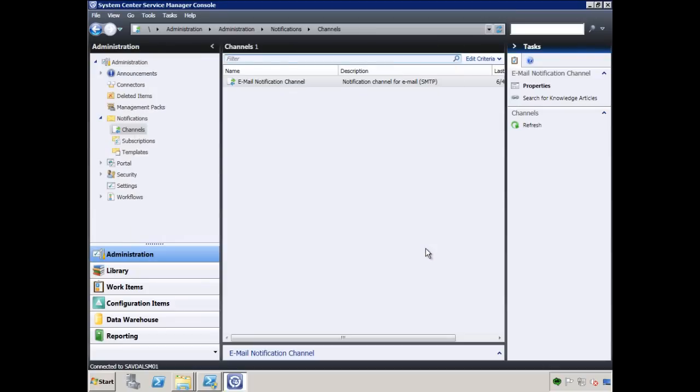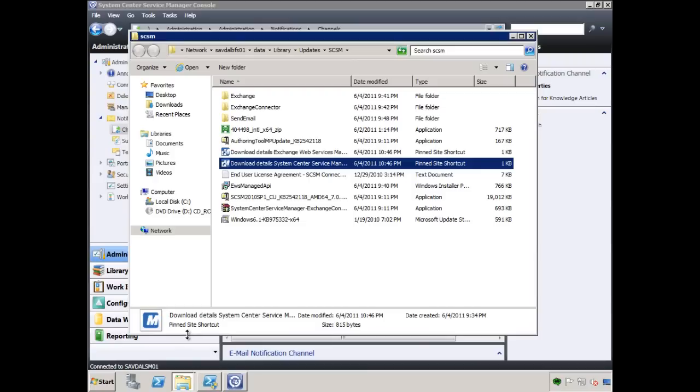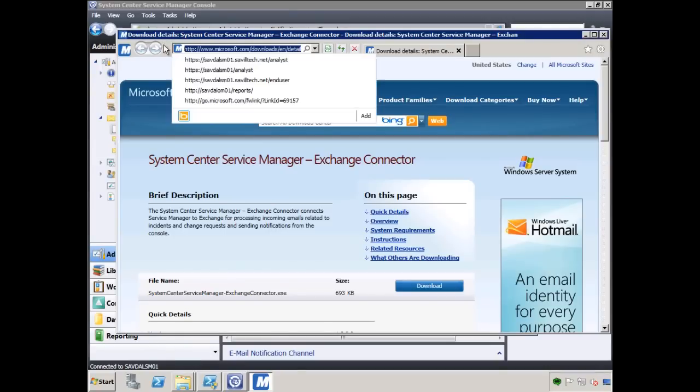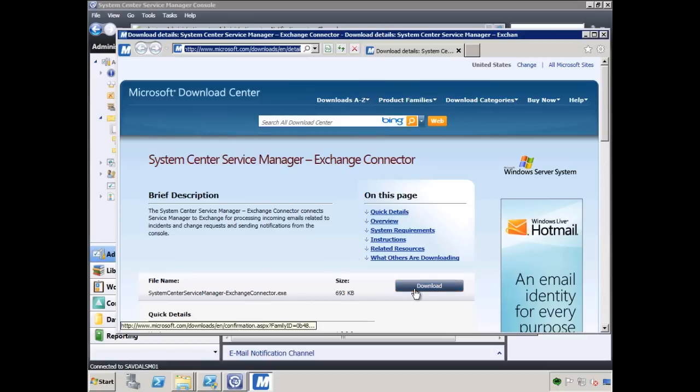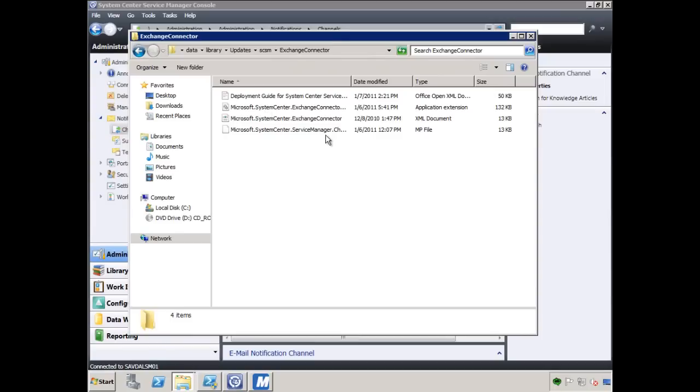But to really get a good messaging integration experience, an Exchange connector was actually released. This isn't inbox, but it was released shortly after. And there are two things we need for this. We have to download the Exchange connector itself. So again, if you Bing System Center Service Manager Exchange connector, there's the download. It's pretty long. So we need to download this Exchange connector and then run it. When you run it, it basically extracts out the Exchange connector.